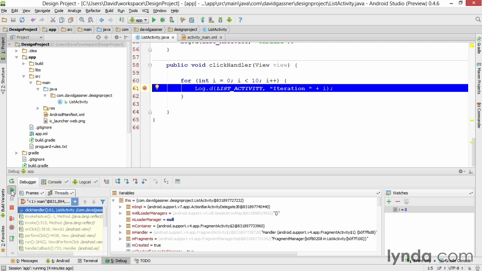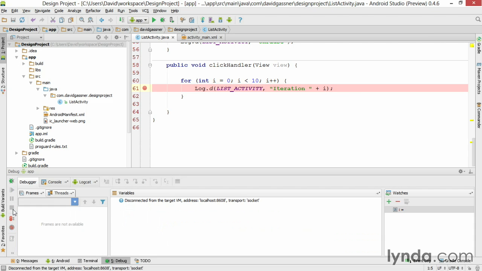And now look at the Watches window, and you'll see that we've kept on executing the code until that condition was true. When you're finished debugging, click the Stop button, and you'll see in the Variables view that you're disconnected from the target. And to clear your breakpoint, just click the icon again.